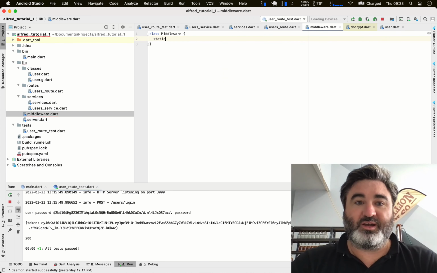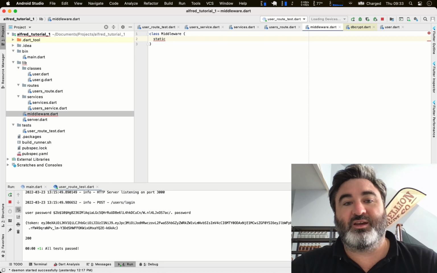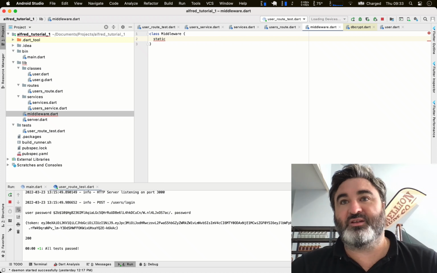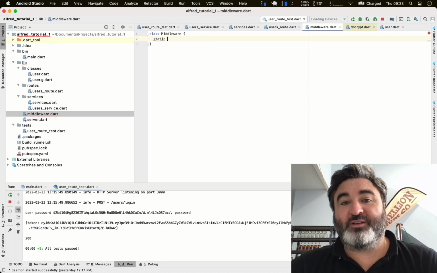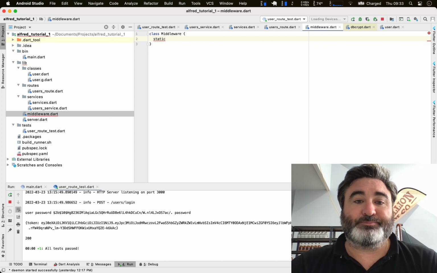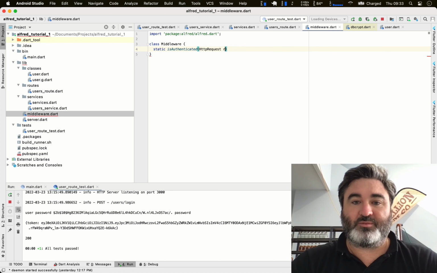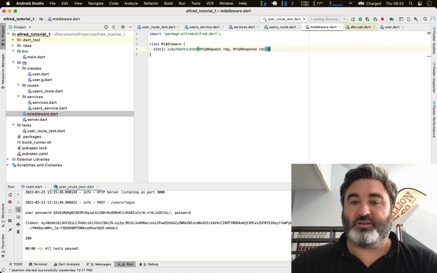We'll create a static route. These static routes are exactly the same as a normal one, except they take an HTTP request and they return a response. If they just continue through, then it just passes to the next thing down the chain. So what we're going to do is create an isAuthenticated, with an HTTP request and then an HTTP response. All right, let's get cracking.